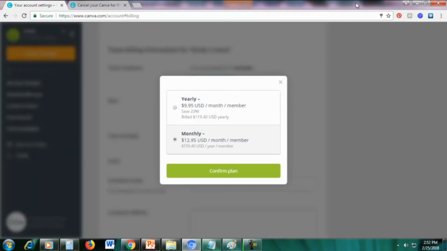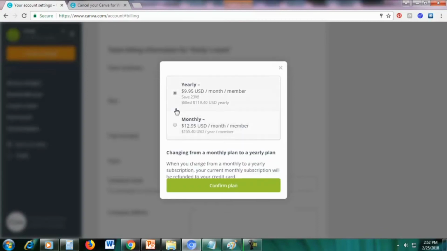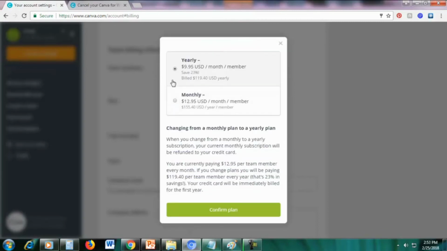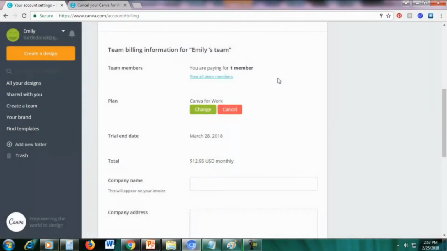So just click change if you want to get a bigger discount, if you want to pay for the yearly plan. It's 9.95 per month and it costs $119.40 per year. If you want to get a cheaper discount, you can do that, or you can do monthly. I'm just showing you, but I'll show you how to cancel.